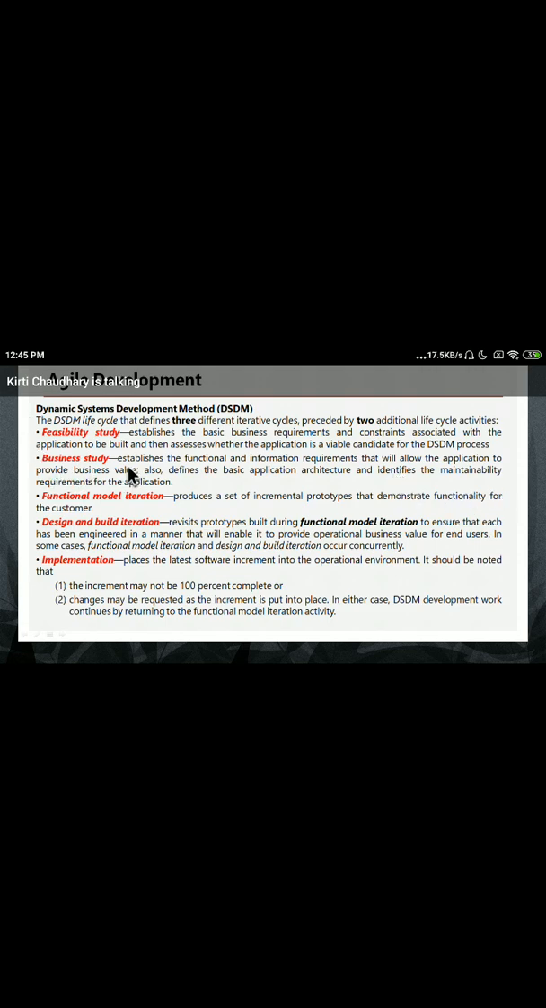Business study establishes the functional and information requirements that will allow the application to provide business value. It also defines the basic application architecture and specifies the maintainability requirements for the application.